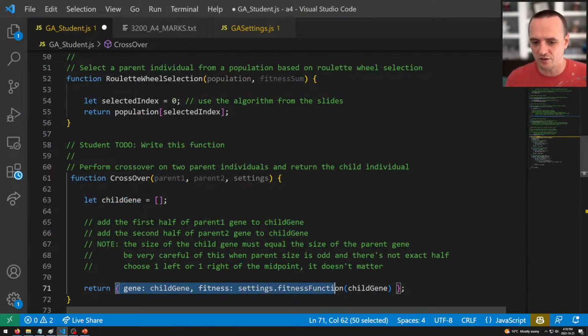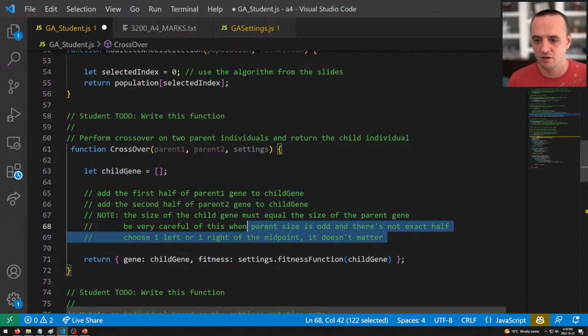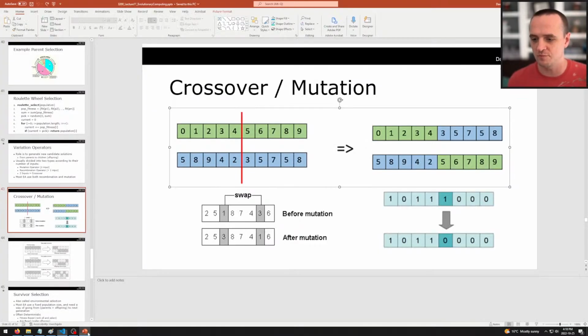And then this line down here, you don't even need to change, okay? Because it's setting up the new individual, the new child, which has the child gene, and it calculates the fitness of the child gene. So that's it. All you've got to do here is the recombination, so that crossover, which is conceptually very, very simple. You just have to work with arrays a little bit.